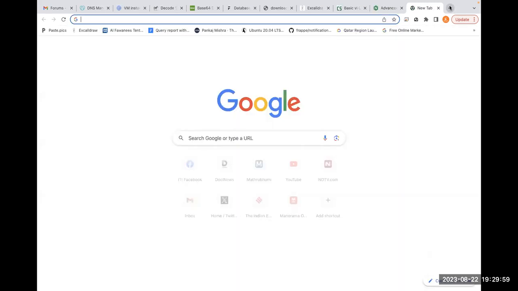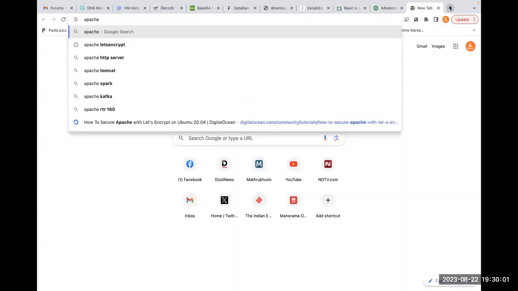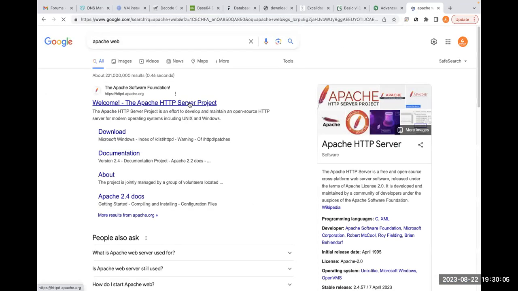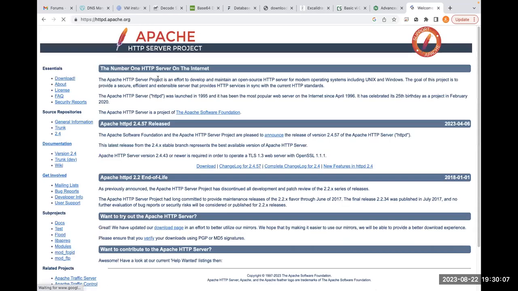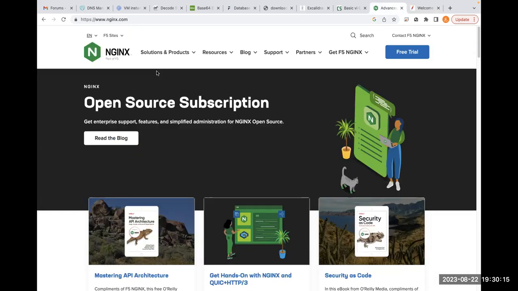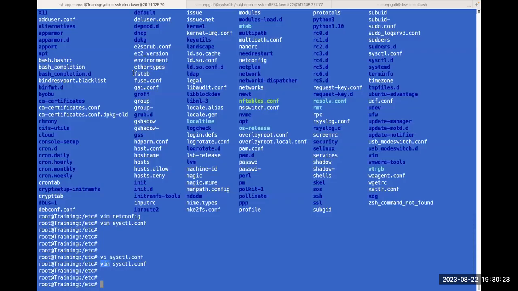There are other servers, like Apache. It was very popular until very recently. Everyone used to use it. We also used to use it, but now all of us moved to Nginx. There are some other servers here. There are many, but this is the most popular one. So I will just put it here.